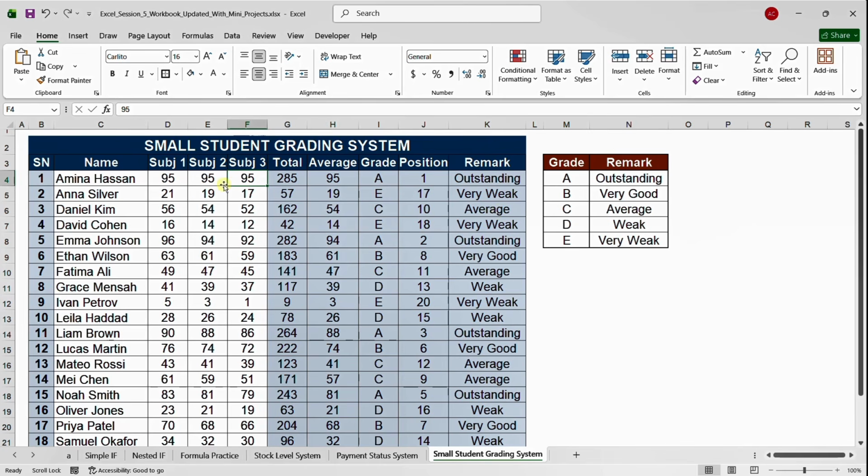The marks changed, so the total changed. The average changed, so the grade changed. The total changed, so the position changed. The grade changed, so the remark changed.